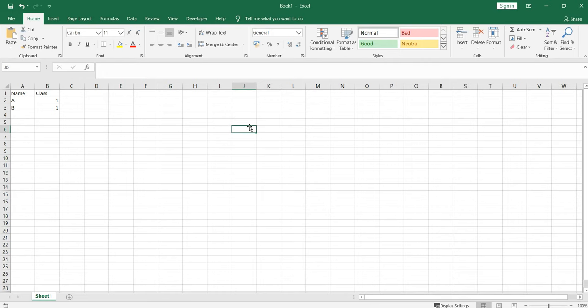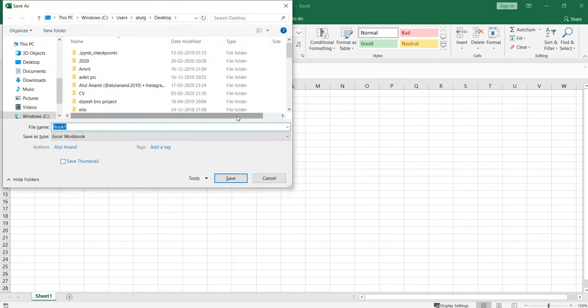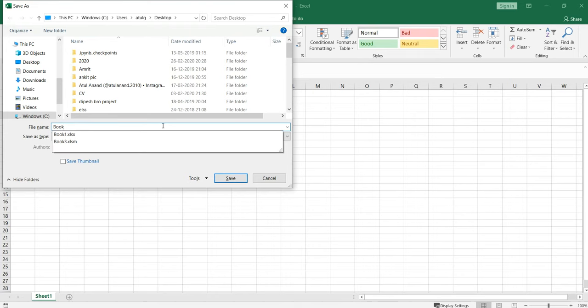Now if you want to save this workbook with another name, then you can do it by clicking on F12 button, and it will ask you again to save this workbook, and you can rename the book 1 as book 2.